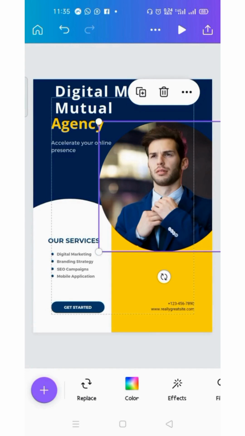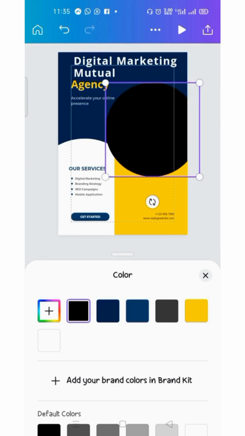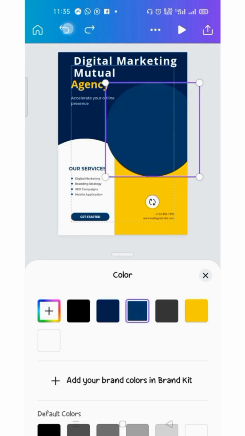If I click on this replace, it means I want to replace that very particular element, I mean that picture, with another one. The same thing with color. If I click on this, you can see what really happened now. So that is where you can change the color of an element as well.